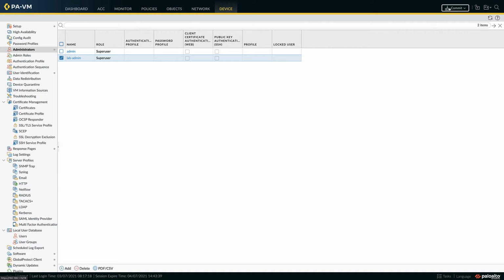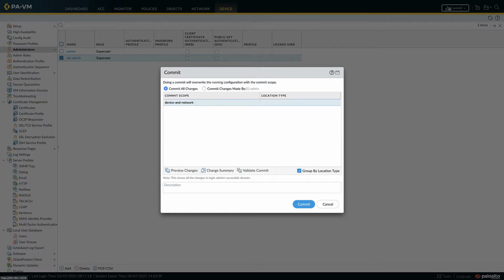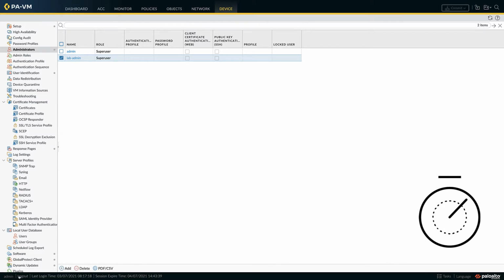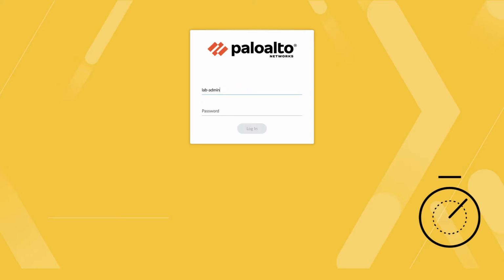Go ahead and commit the change. I've accelerated the video during my commits. Now is a good time to go ahead and pause while yours completes. After the commit completes, log out of the admin account and log in as the new user.